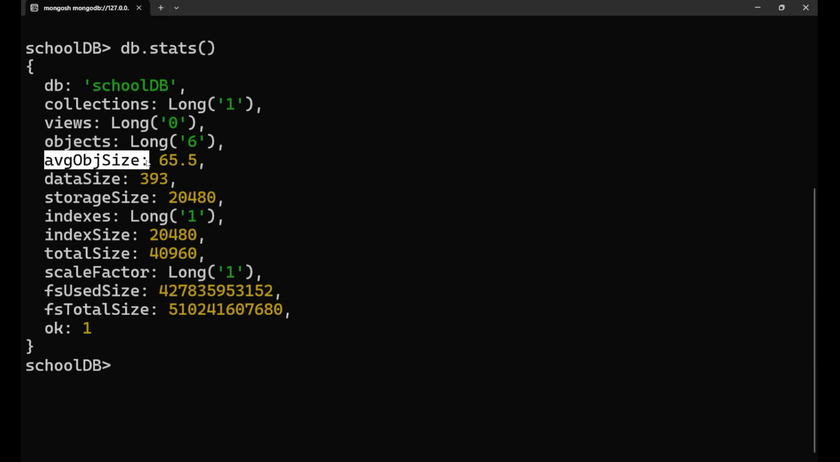Now avgObjSize, right? This means the average object size. This defines the average size of each document. All the documents can have different sizes, but the average size of each document is denoted here, right? Then dataSize denotes the actual size of all the documents that are stored, so that is 393 here. And after that, storageSize defines the space which is occupied on your disk after compression. So this is your storage size.